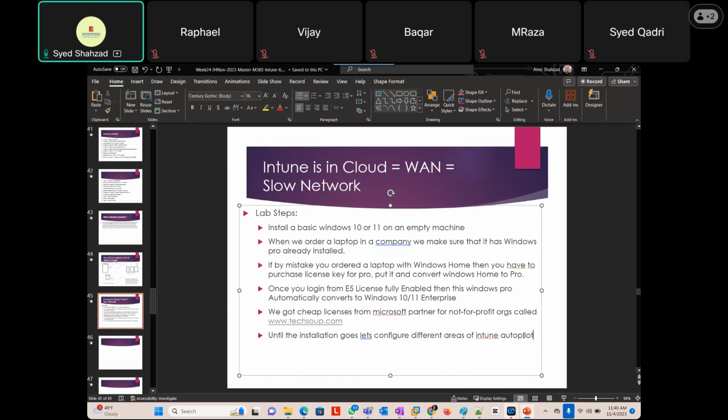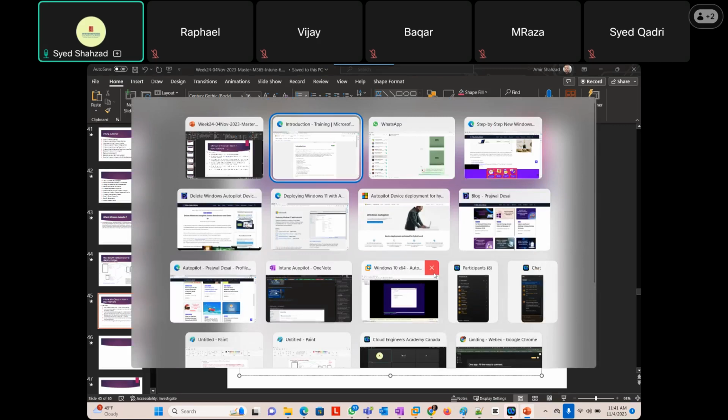Until the installation gets going, you must have these kinds of configurations ready.